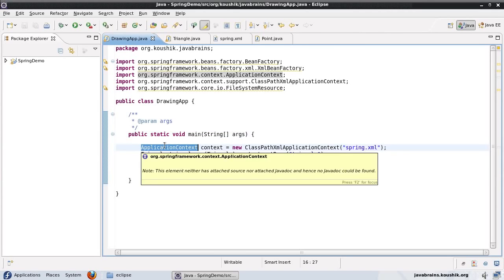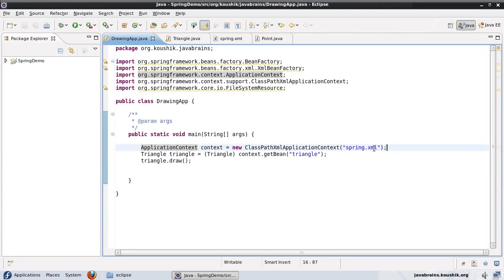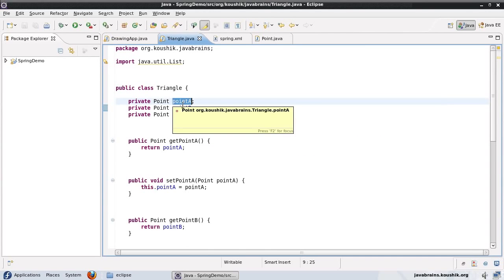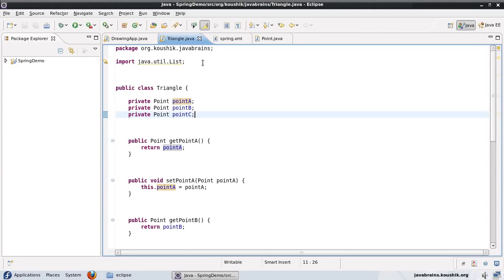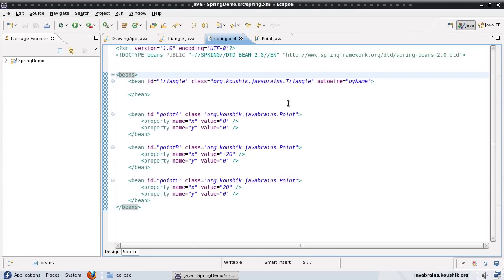We've used the application context in our program in order to initialize the Spring container, and we have used an XML file in order to configure it. We have done this only once in our entire application, and we do a get bean only once, and then the related beans to this bean that we're trying to get have been automatically populated by Spring. So the triangle, even though it needs these three objects over here, does not do a get bean because Spring automatically populates it depending on our configuration in our Spring XML.